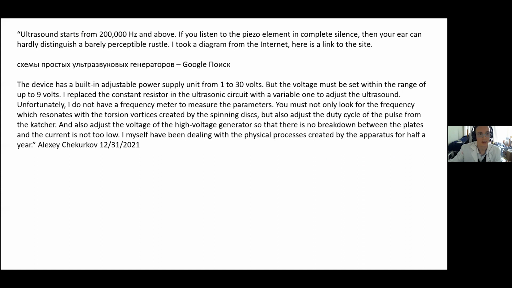All right, so this is another quote from Alexey: the ultrasound starts from 200,000 hertz and above. If you listen to the piezo element in complete silence, then your ear can hardly distinguish a barely perceptible rustle. I took a diagram from the internet. Here's a link to the site, and you get a Russian link to that circuit.